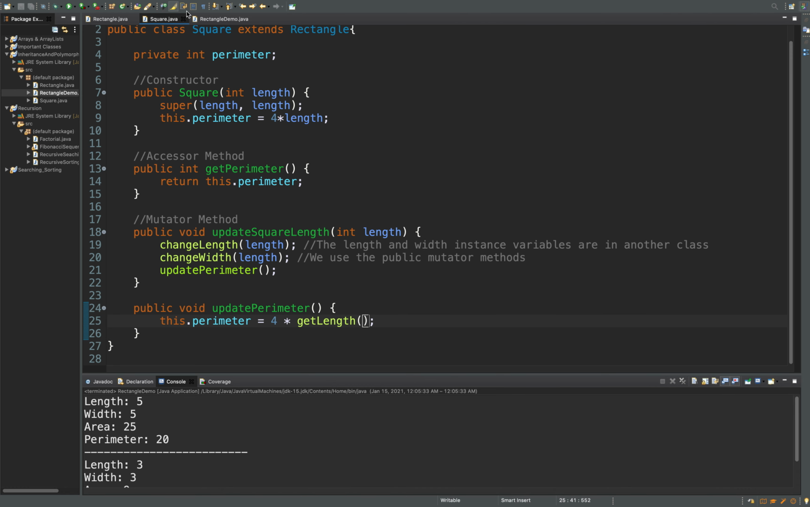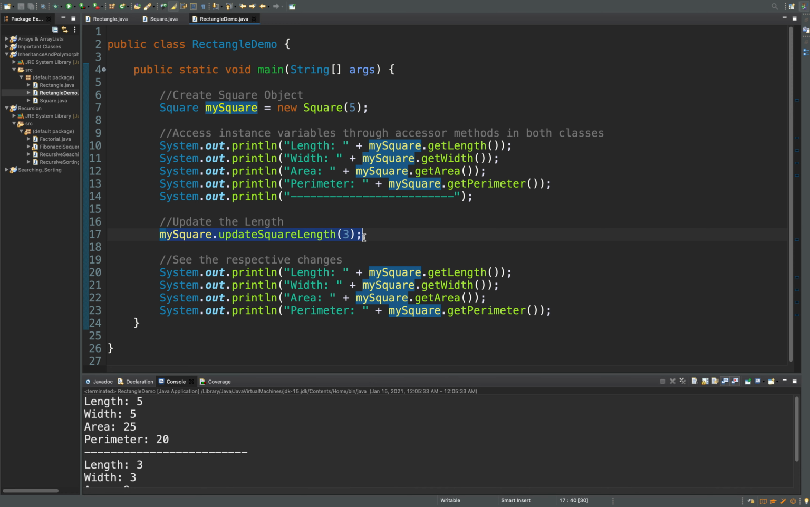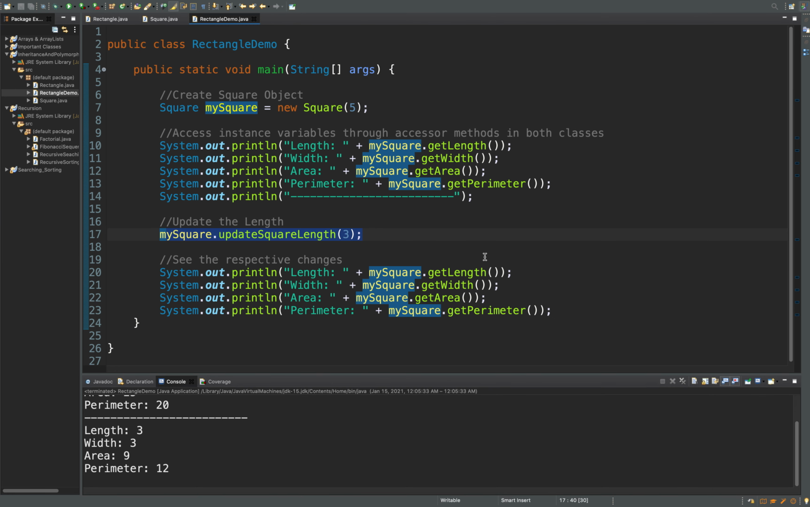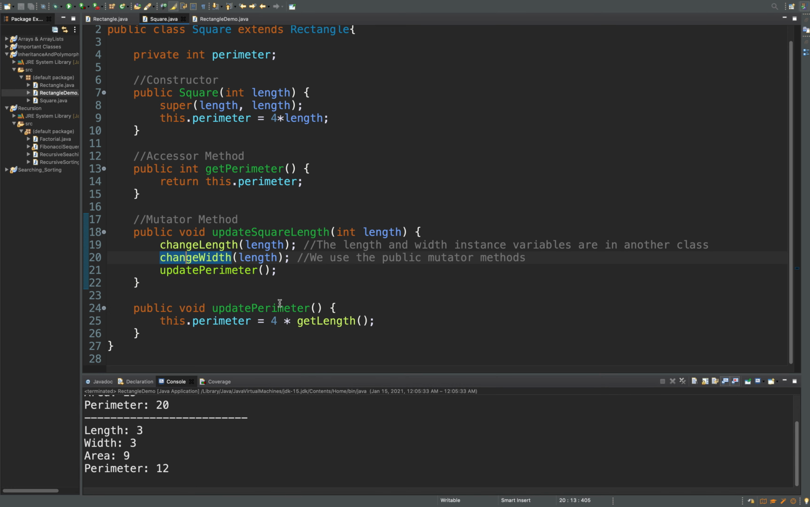And then when I tell it to update the square length to change the length to 3, it makes the respective change. So rather than me changing the private instance variables directly, since I cannot do that because they're private, I have to use the public mutator methods, change length, change width, and it changes the length, it changes the width. It updated the area when we access the get area method of the rectangle class, and we changed the perimeter as well. 3 times 4 is 12.